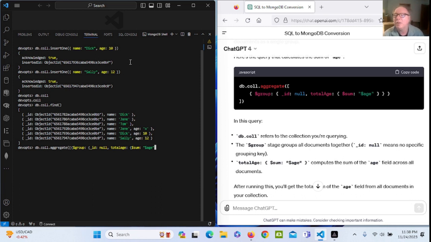Okay. So anyway, we created a new collection called coll, short for collection, and we added documents. So far we've added 6 documents. Initially we added just Dick, Jane, and Tom. But then we came back and we added Jane, Dick, and Tom, but we added an age. But in here for Jane we entered an X.